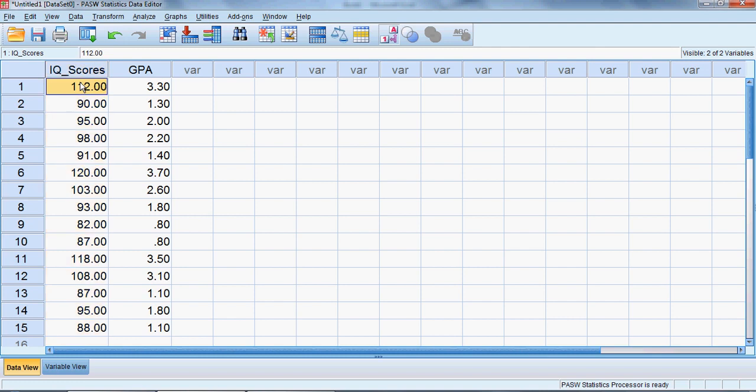Also, you can see there are 15 pairs of scores. We don't talk about there being 30 different data points, because when we're doing correlations, it's all about how many different pairs of scores you have.